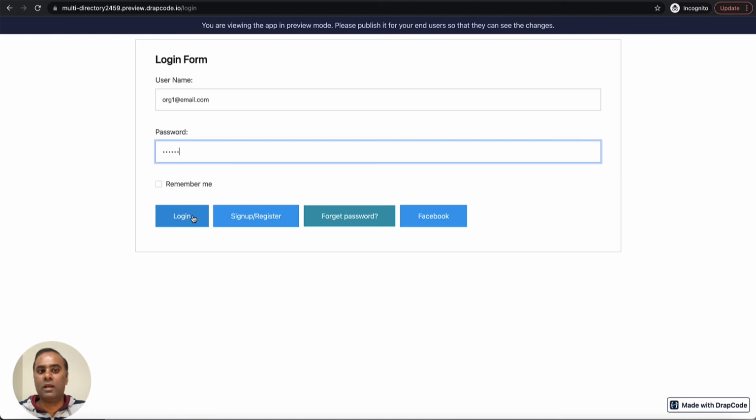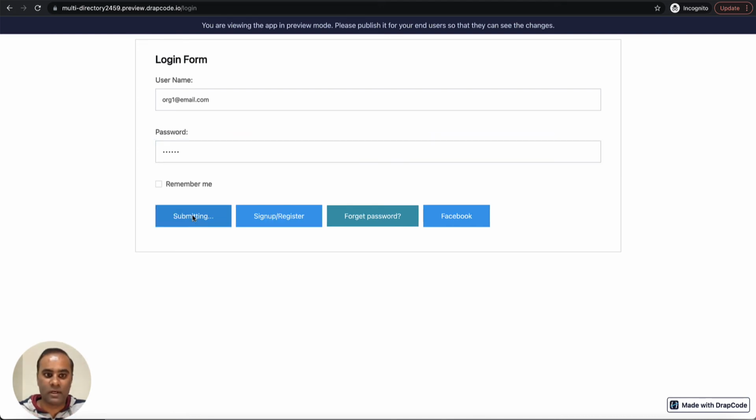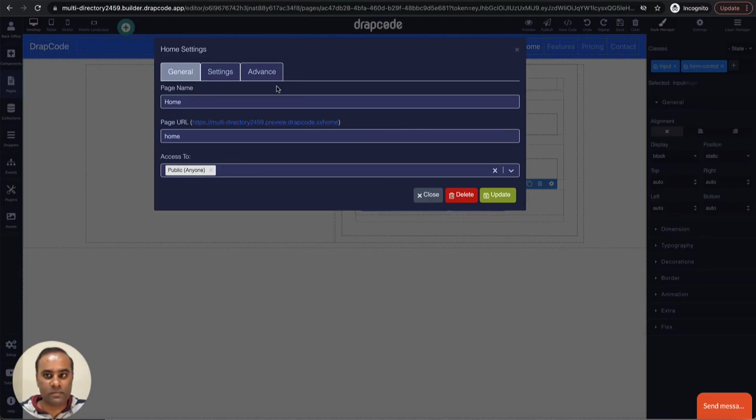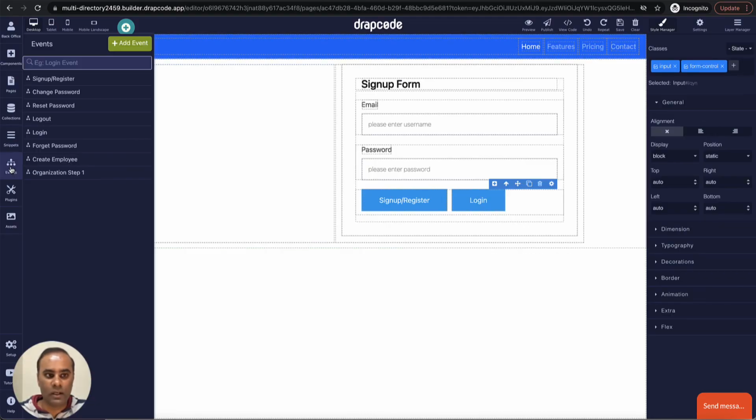Now this should take me to the organization dashboard where I can add employees, I can play with the data. So let's log in. We need to fix the login event because we have not done it yet. So it is taking me to this page. Let's go and fix the login event.